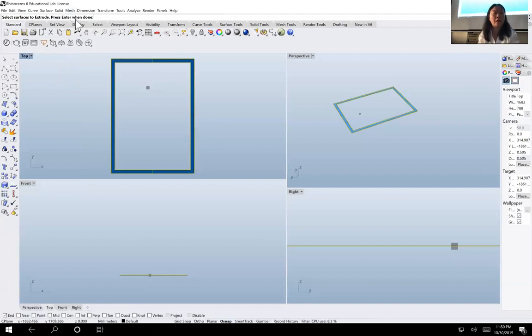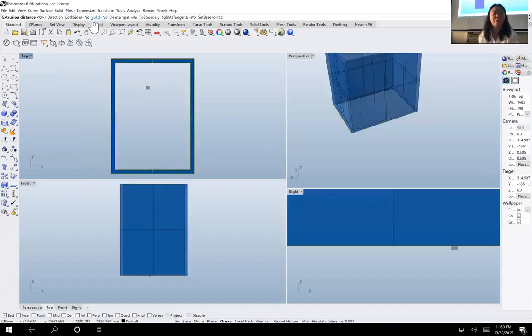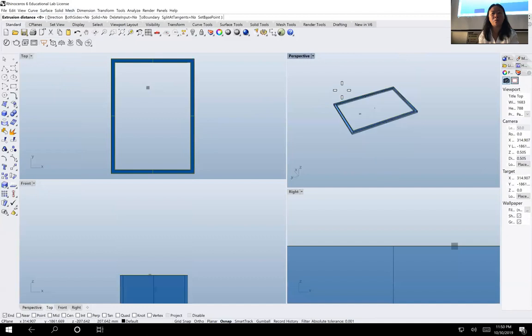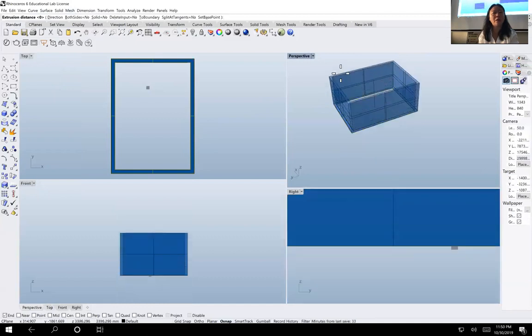Then press enter when done. This is very important, press enter when done, because if you don't press enter, you will not be allowed to move on. Okay, now there are so many options. When you read this, there are many options.